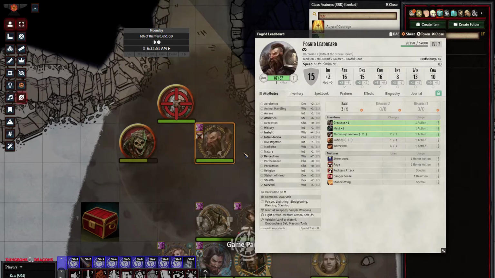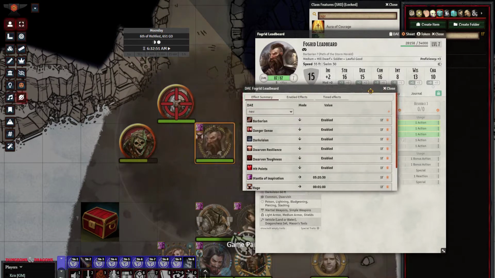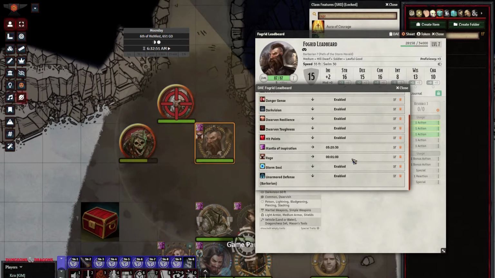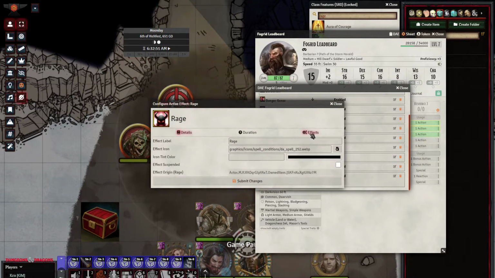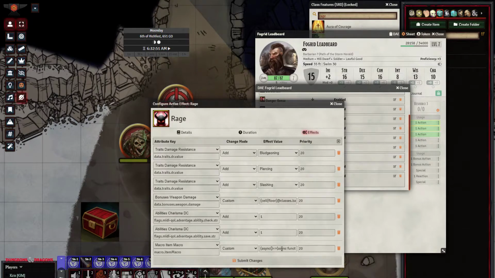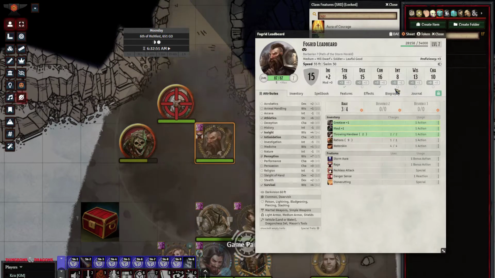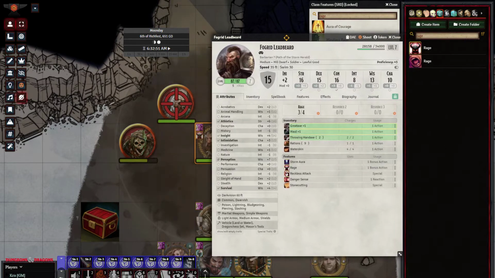So now you can see that he's got Rage active, and if we go in here, you'll be able to see that Rage is here and it's running. The effects, the macro that I have running here, an item macro. And then there's the damage calculation formula. So let's go ahead and attack with it. Hopefully we won't miss.